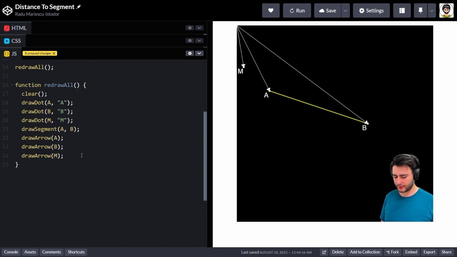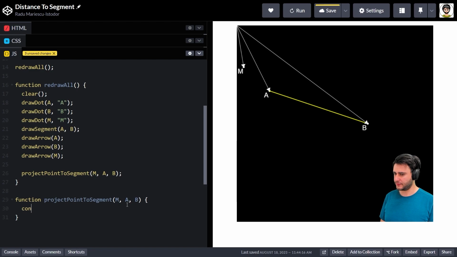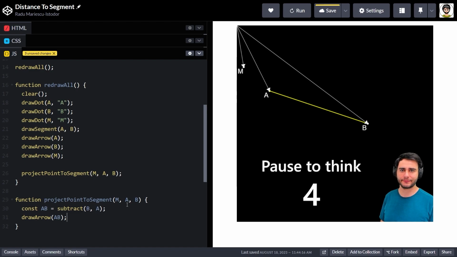Now, let's start to write the code to project the point to the segment AB. And this function is going to first just get the difference B minus A. I'm going to store it in AB, and let's draw the arrow AB. And I want you to think, what will happen when I refresh next?